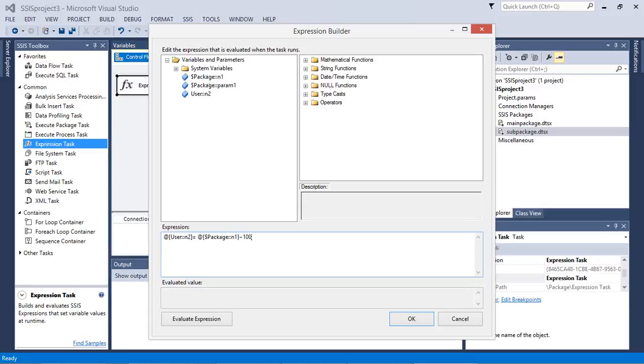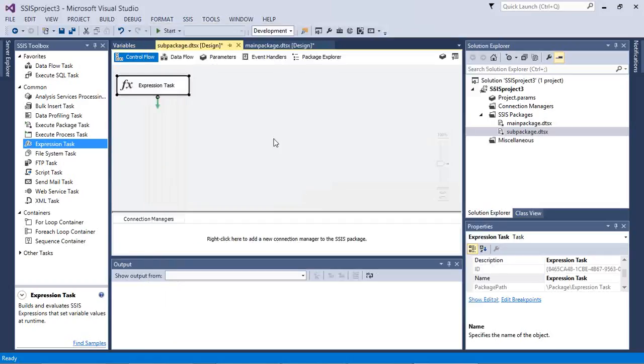Now try to evaluate this time. Evaluate the expression. It's giving 100 because the package N1 value you have taken as 0. When you add 100 to 0, it's going to be 100. Now click on OK. What we have done: we have created variable N2, and with the help of the expression we are changing its value. Click on OK. Now the expression task is available like this.